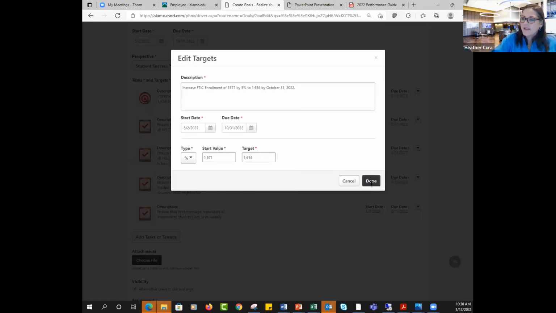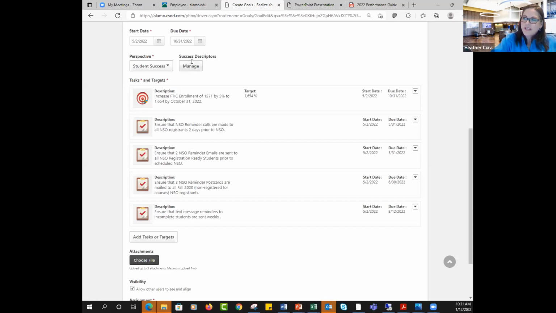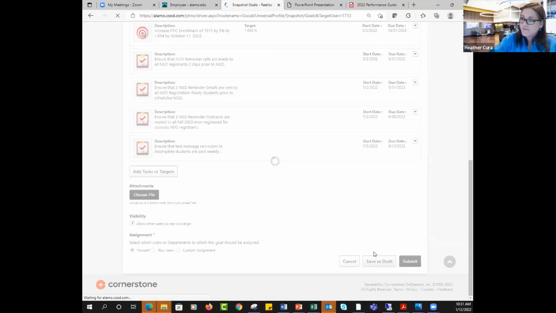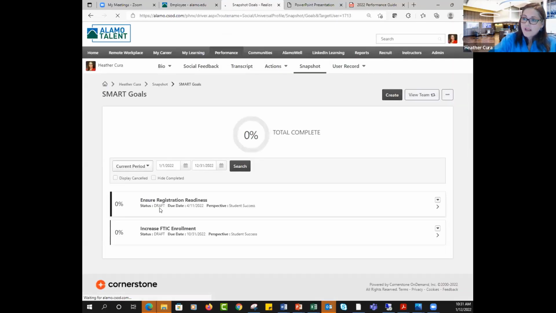Okay. So my goal date and my overall goal is the same. And then these dates can be staggered so that I have milestones. When everything is good, I can save it as draft. If I save it as draft, it goes into my draft, and I'll show you what that looks like. It goes in here as a draft.